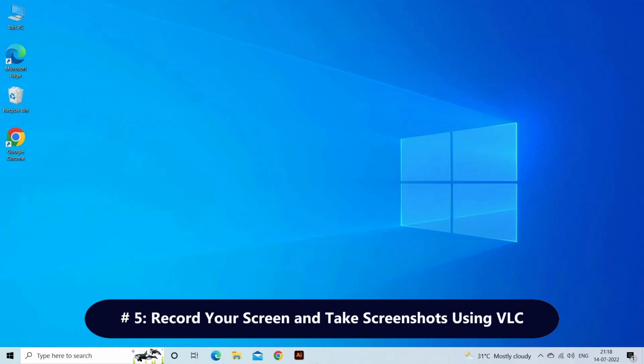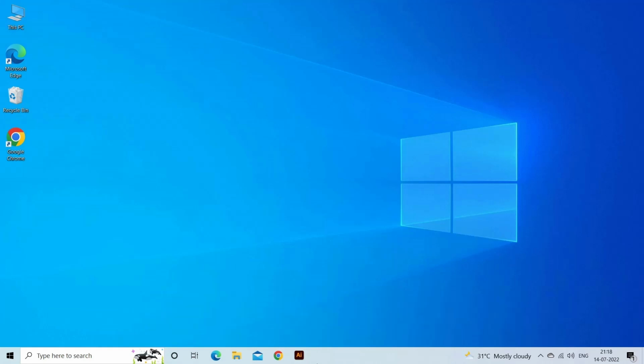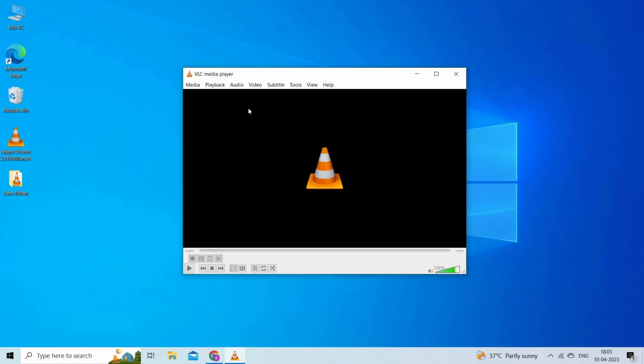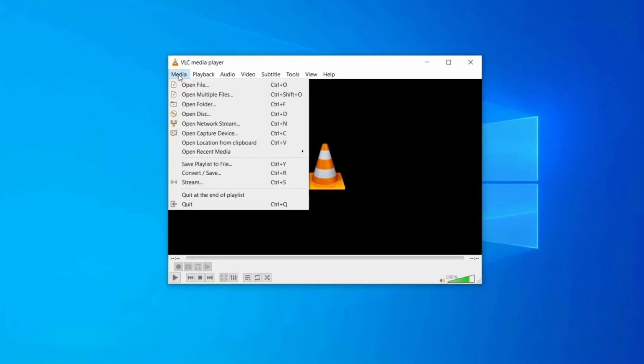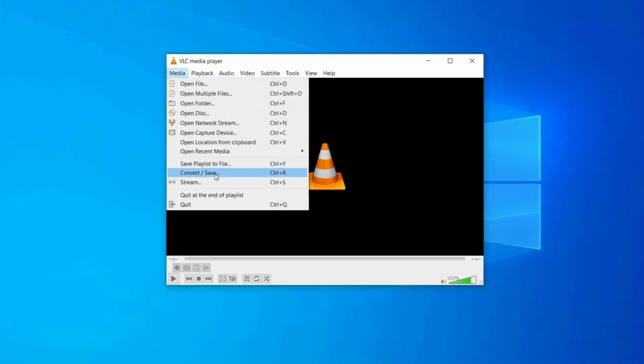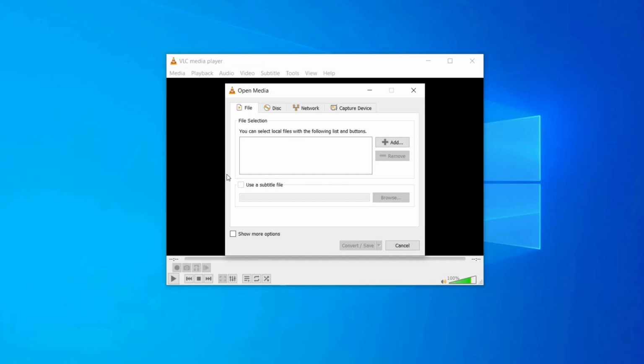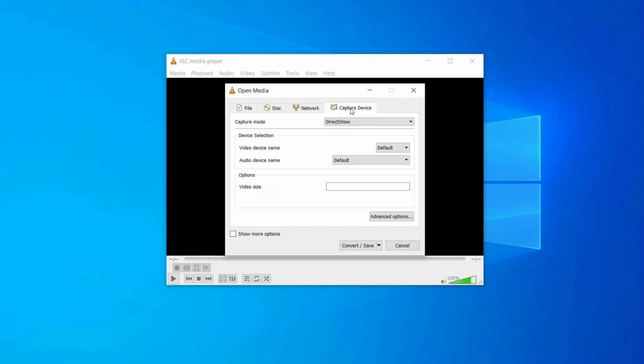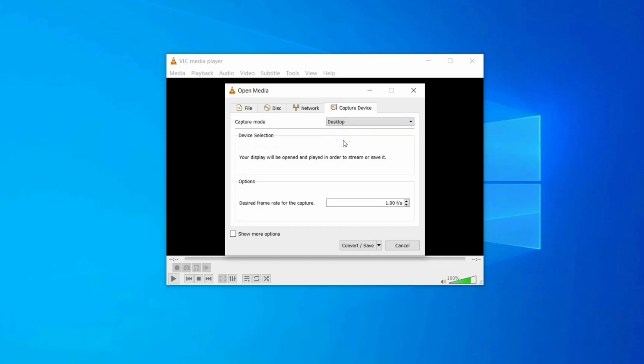5. Record your screen and take screenshots using VLC. Another unique feature of VLC, which some users may not be aware of, is the ability to make screen recordings. Follow these instructions. In VLC, navigate to the Media tab, then select the Convert/Save option. Click on the Capture Device tab. Tap on the downward arrow next to Capture Mode to bring up a list of options and select Desktop.